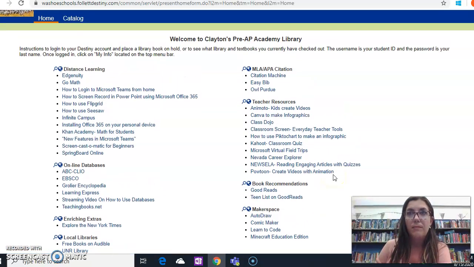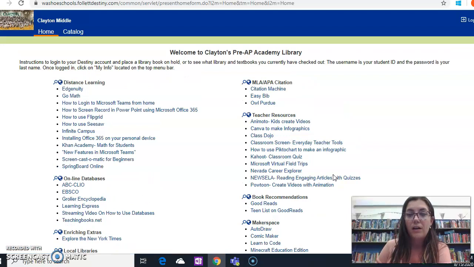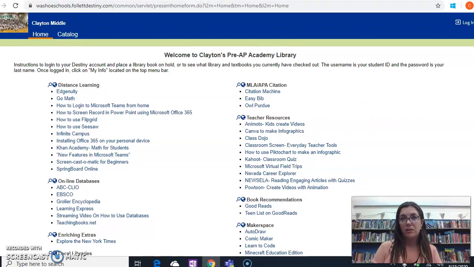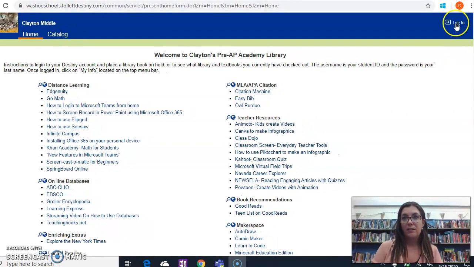So when we do have library time, I am going to go over with you how to log in and search for a book, but that would be right here at the top. You would put in your student ID at washoeschools.org, and the password is your last name. You're welcome to browse books, but we're going to go over that again during a different lesson.